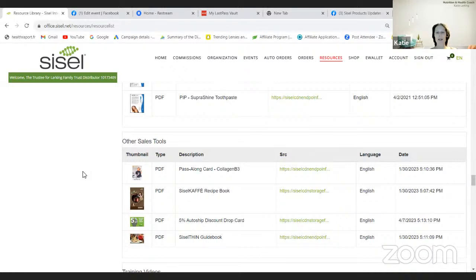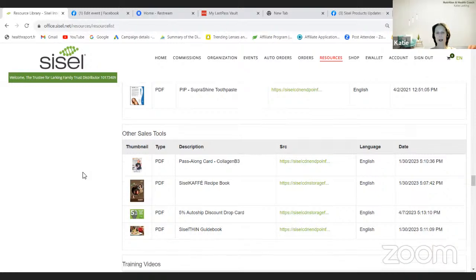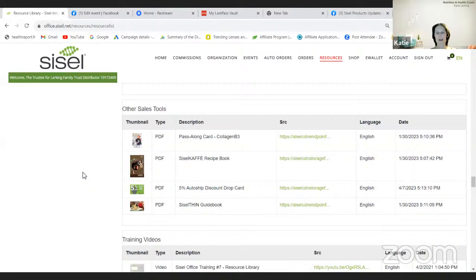There's a Sisel Thin guidebook there. So for anyone who's into keto diet, that is a great booklet to share with them, along with, obviously, if they're taking that product. Pass along card. So that's a promotional card for collagen B3.